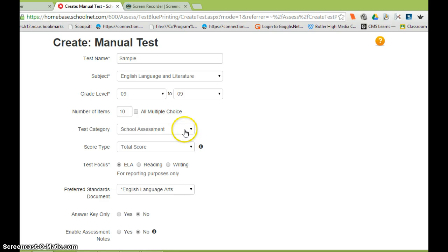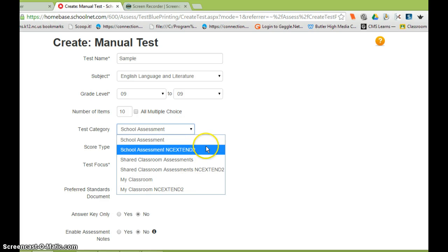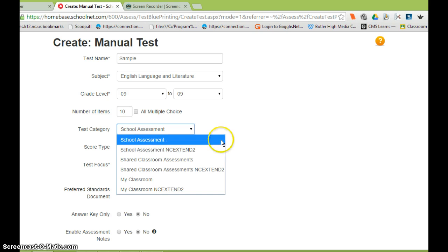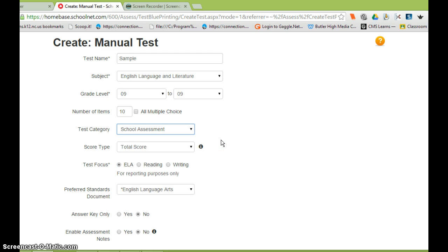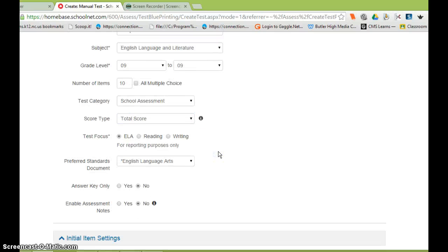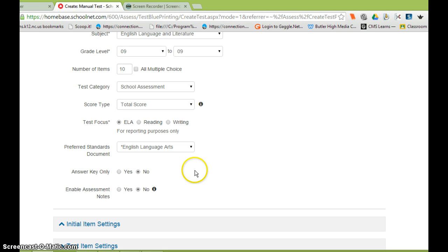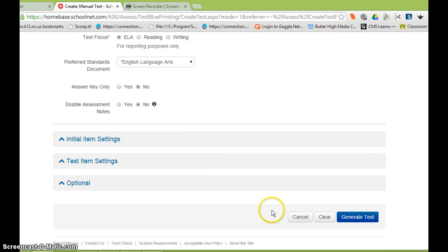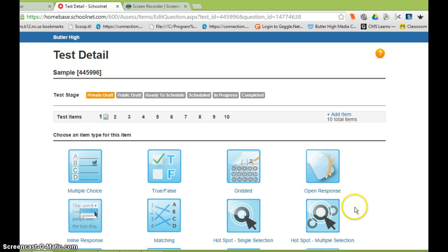Again, you can make this as a school assessment or you can make it as your classroom or a shared classroom. This is what I did when I did release test items for my school that were not already in SchoolNet. You can change the test focus, the preferred language of the document, answer key, and so on and so forth. Looks the same as the express test. Now we're going to generate the test. When I generate the test, it will ask me, here are my 10 questions across the top.